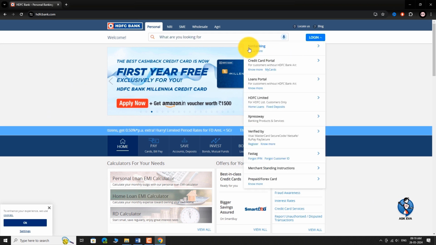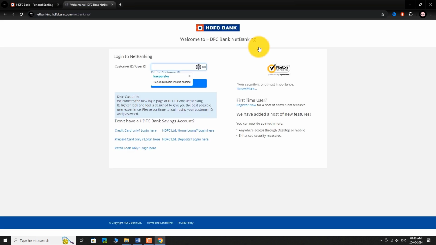Select Net Banking from the drop-down menu. You will be navigated to the Net Banking login page. Enter your customer ID or user ID. Click on Continue.